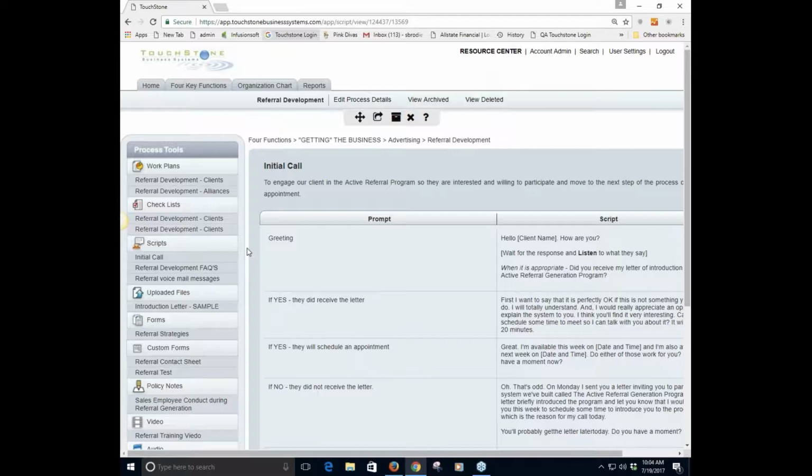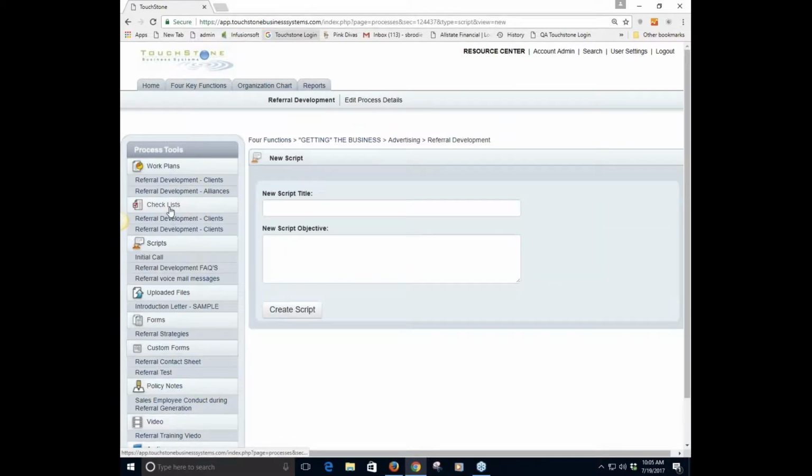Oftentimes when employees are learning a script for the first time, or even for the first month of their employment, they can have these scripts open in front of them while they're actually speaking it. So clearly that only works if they're on a phone call when they're delivering the script. If they're face-to-face in front of a prospect or whoever they're speaking to, they're going to need to memorize these scripts.